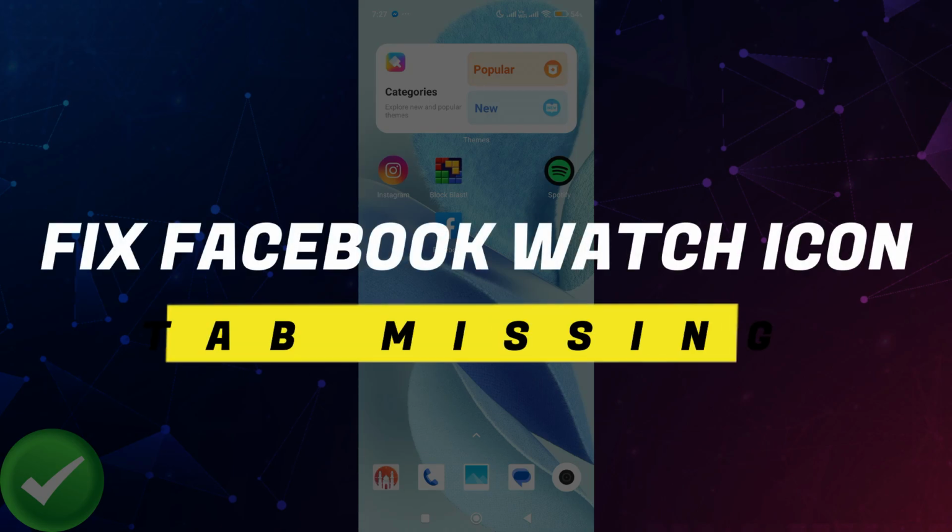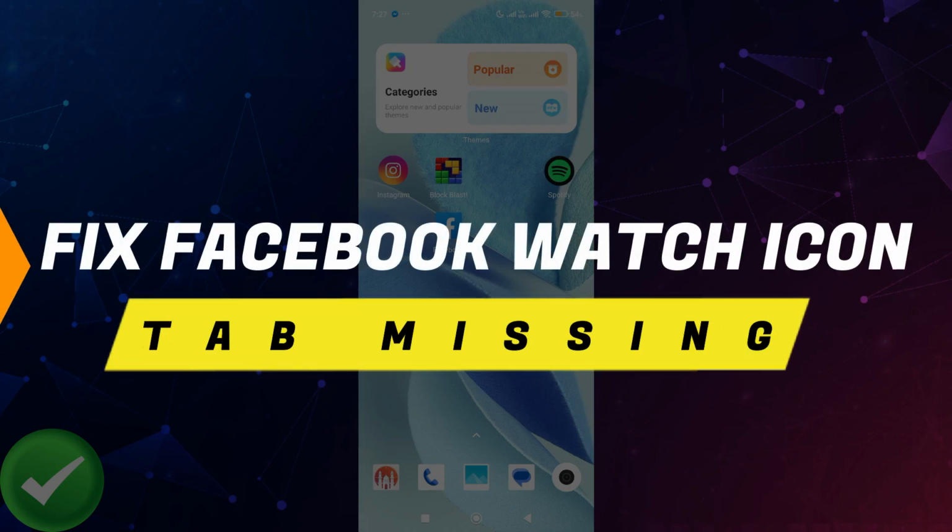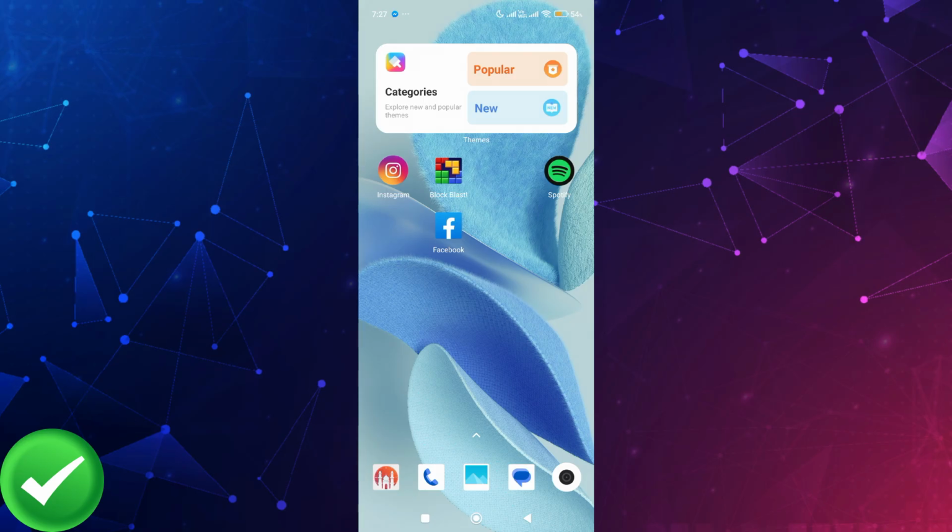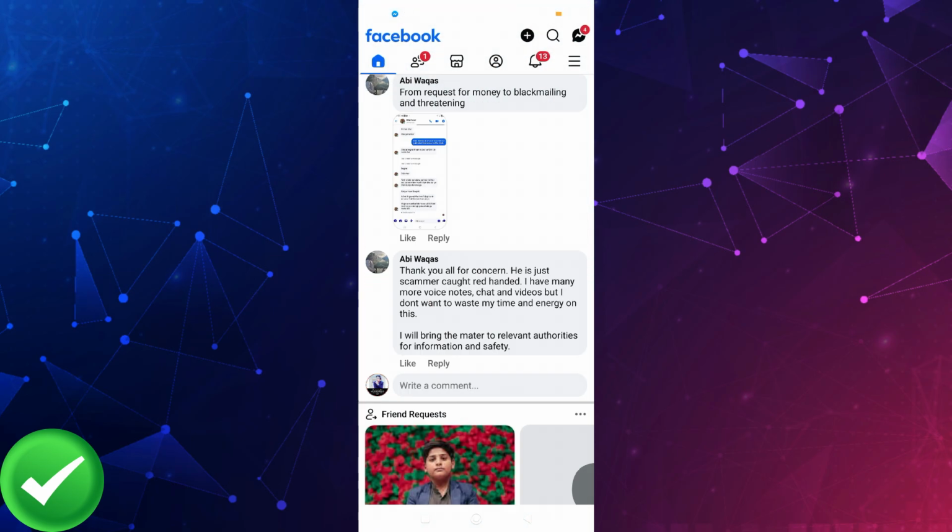Fix Facebook Watch video icon tab missing. So the first thing that you want to do is open up the Facebook app on your phone.